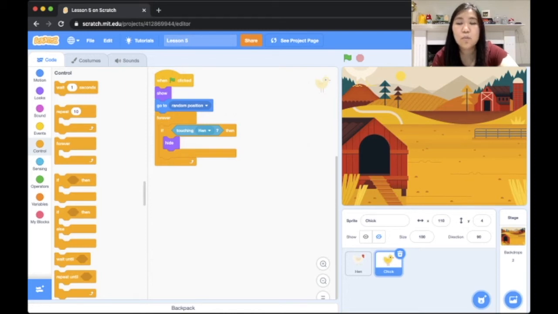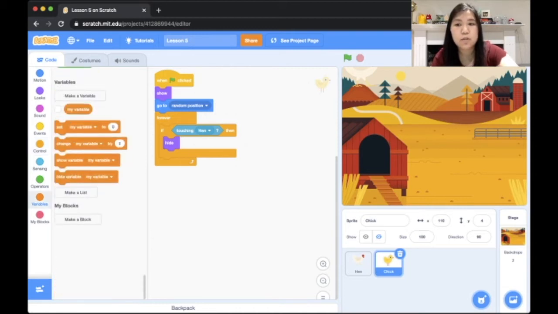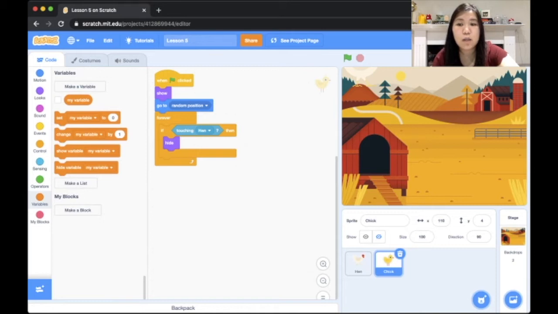So what we need to do is first keep track of a score, and we do that by using variables. So on the left hand side, there's a dark orange area for variables, and you'll see that there's already one variable just called my variable, and this comes as generic or a default when you use Scratch. So I'm going to make my own variable that's going to be a bit more descriptive, and inside that variable I'm going to store my score, which is a number.